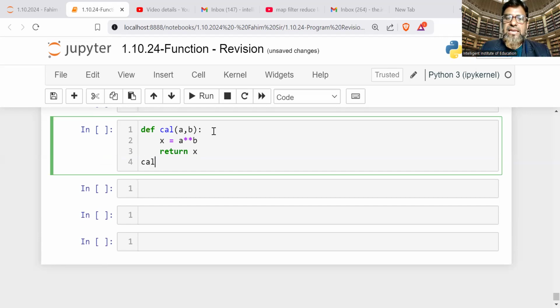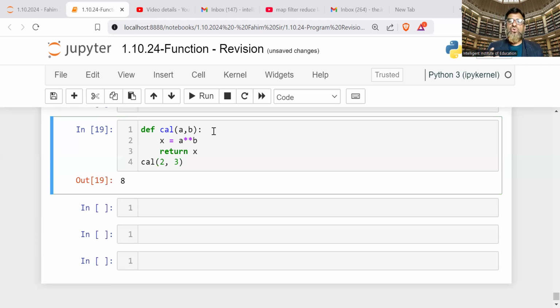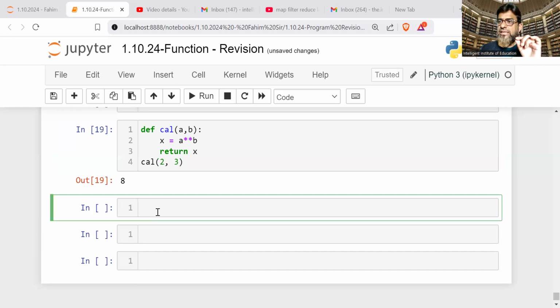Now I'm going to call this function. Call it, and I have to pass the values for a and b. So I'm going to pass 2 and 3 and execute this. You got 2 to the power 3, which is 8. This is clear. Now, for the same function, I will use lambda and we will see the differences.